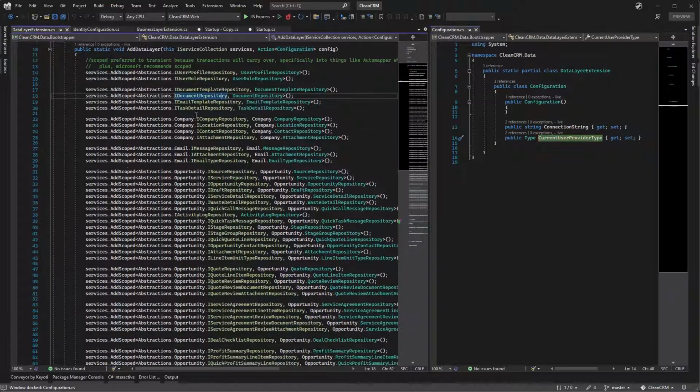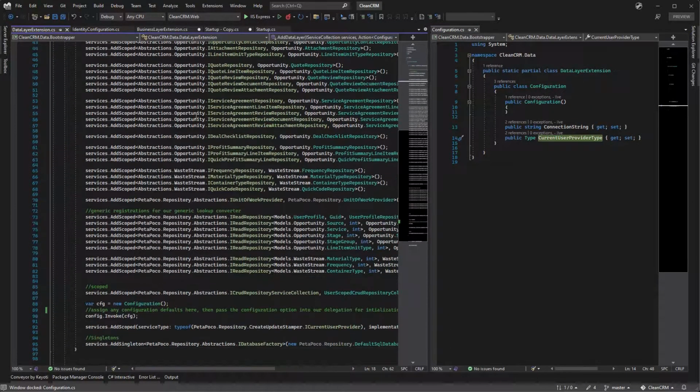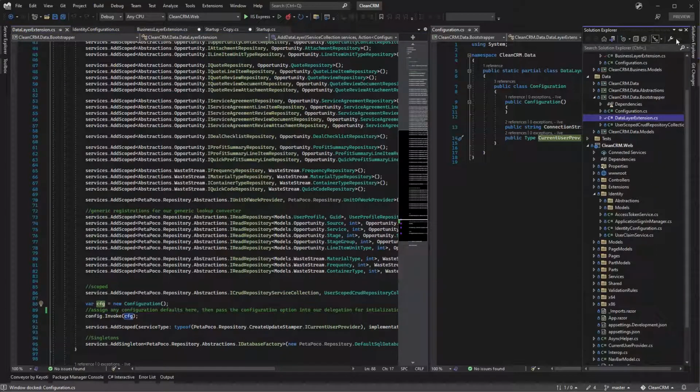And so when we see this data layer, a bunch of services being registered, the same deal here. We create an instance of configuration, and if we had any defaults, we would assign them right here. And then ultimately we invoke our delegate, passing in our instance of configuration, which allows the calling code to override any of the default settings we might have set. And then we finish out our registrations.